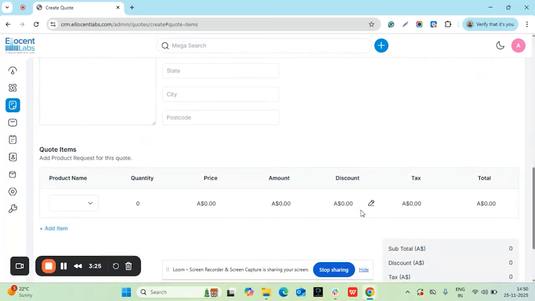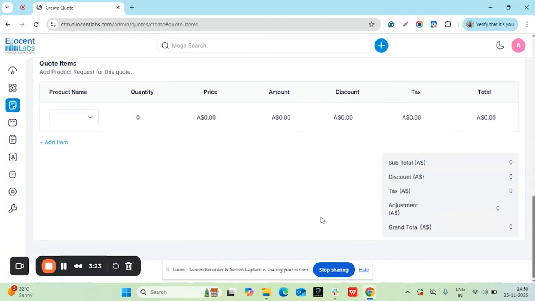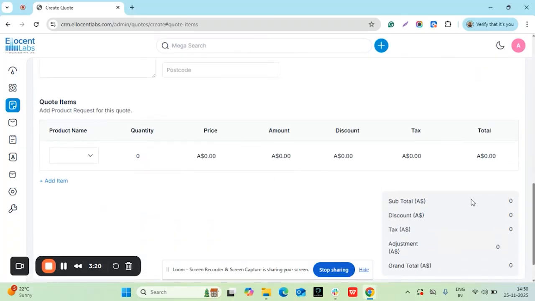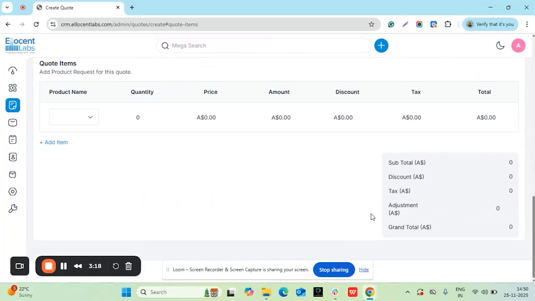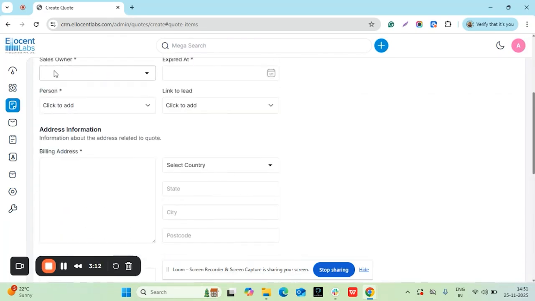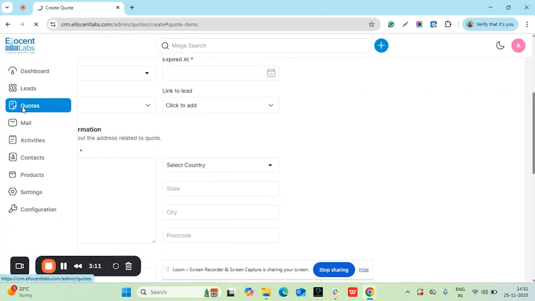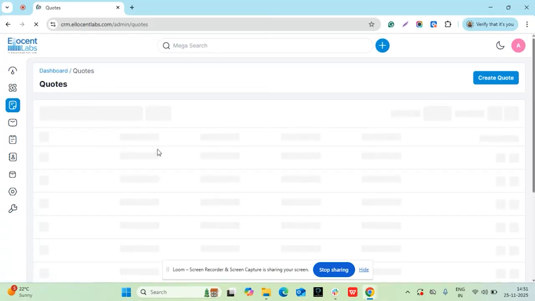Once all the quote items are added, the CRM automatically calculates the complete financial summary. It includes subtotal, total discount, tax amount adjustment, and final grand total. After creation, all quotes appear in the quote module in a structured list view.